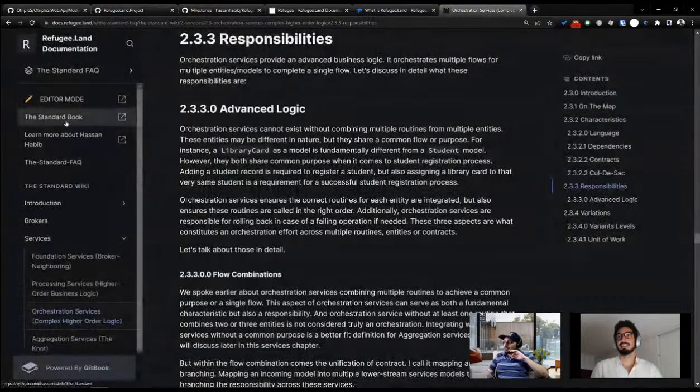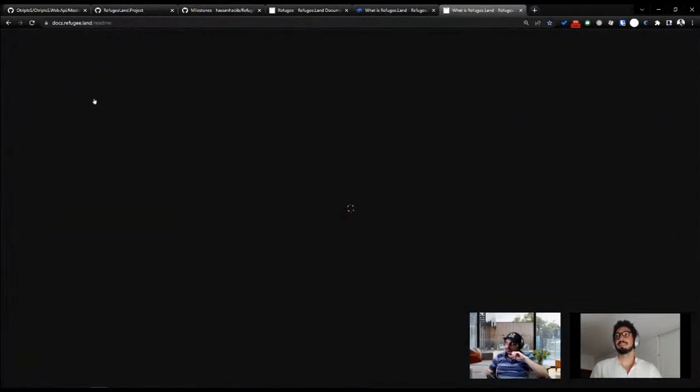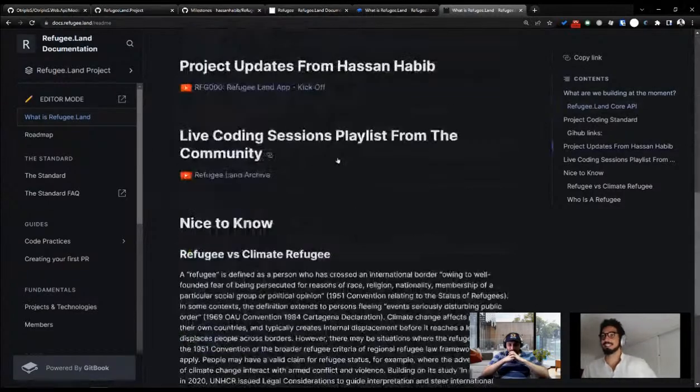I'll open another one for GitHub links because I will be doing a lot of fixing of this type of stuff. Not now. But you see, it's already fixed. That's really nice.